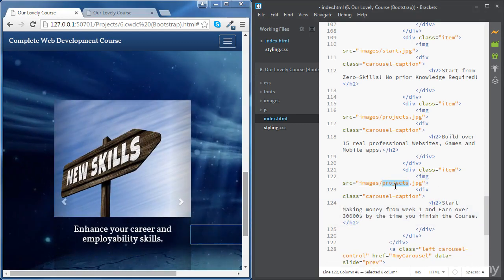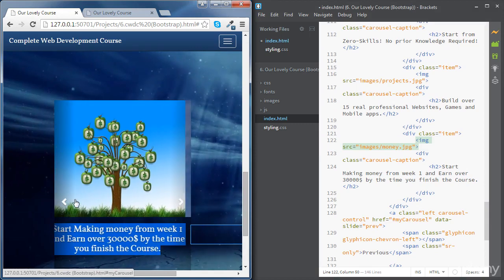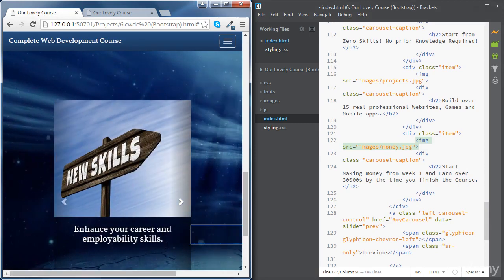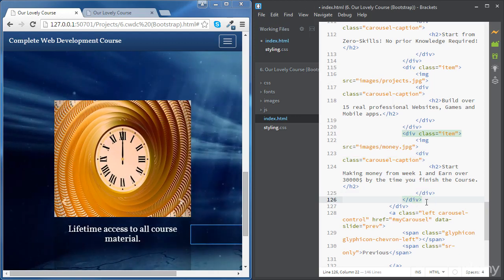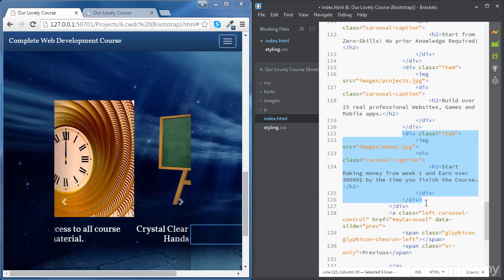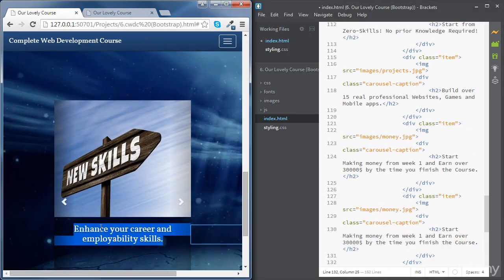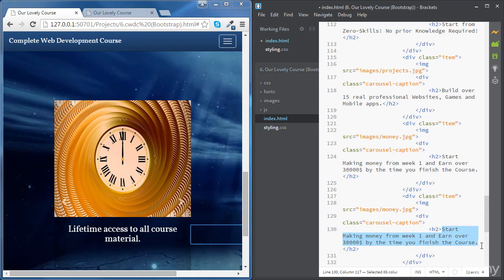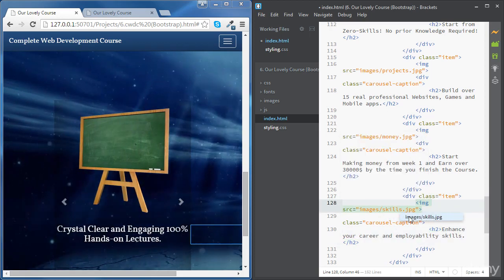And the image is going to be money.jpg, and then the next one is this one. Let's copy the text. Let's copy again. And the image is going to be skills.